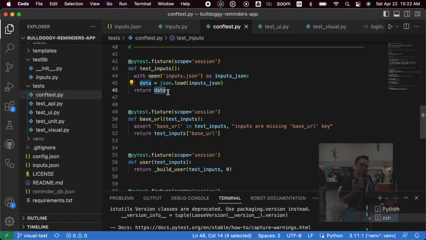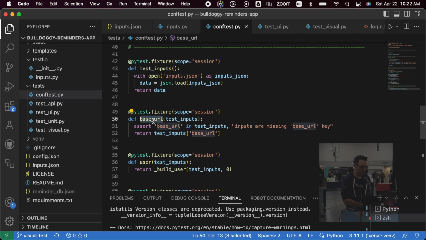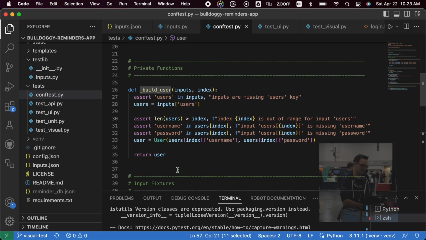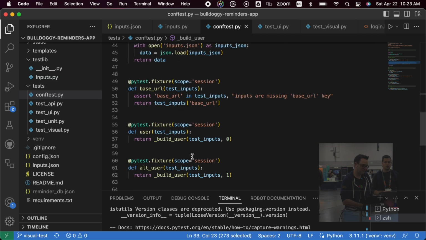So what I do, I have a fixture that reads that inputs file and returns a dictionary for those values. And then I use that test inputs fixture in other fixtures to parse out things like the base URL. And so I have a base URL fixture. I'm just doing some assertion to make sure you actually provided it, so that I don't run like 20,000 tests only to find out they all failed because you didn't give the input, right? I also parse out my primary user from that. I have a helper method for that. It just gets the index, does some more error checking. So basically I'm constructing a user object.